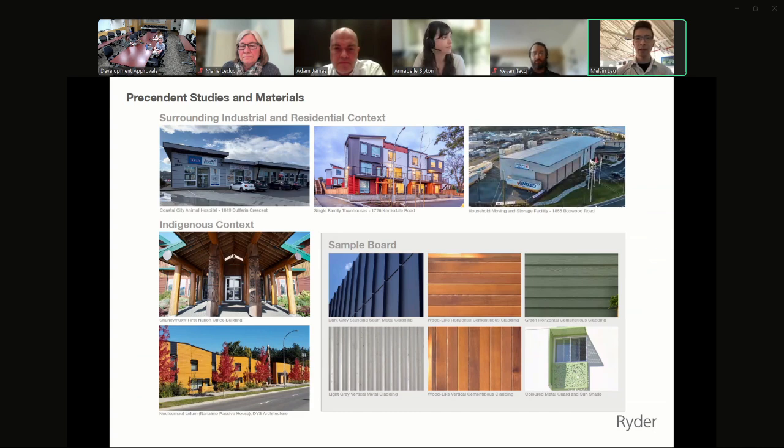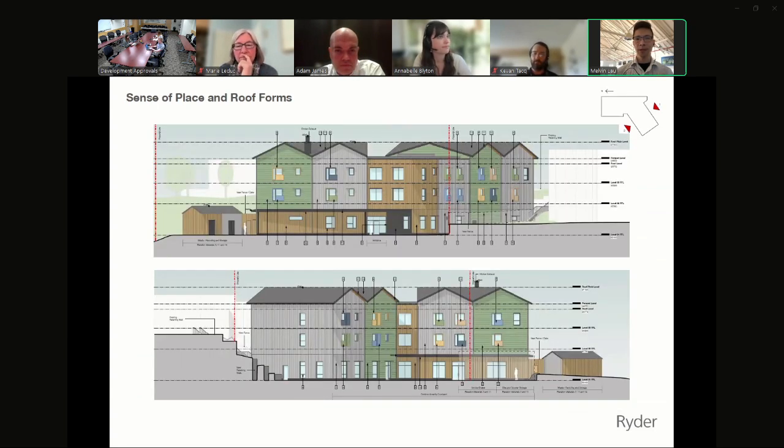And lastly is the metal cladding, where we're trying to respect the site's neighboring industrial adjacencies, and we can also see this use in the adjacent residential building. Next slide, please. So we can see this in the elevations that provides the sense of place and roof forms.